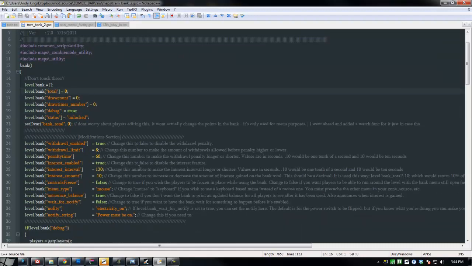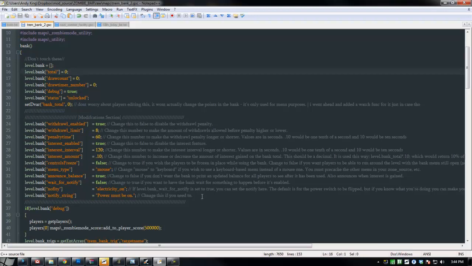Basically the only code I took from the first version of the bank was all these settings at the top. The rest was completely rewritten. So when you download this script and install it to your map, you'll probably be satisfied with the default settings of the bank, but I'm going to go through them for anyone that might want to change them, and just so you're aware of them.